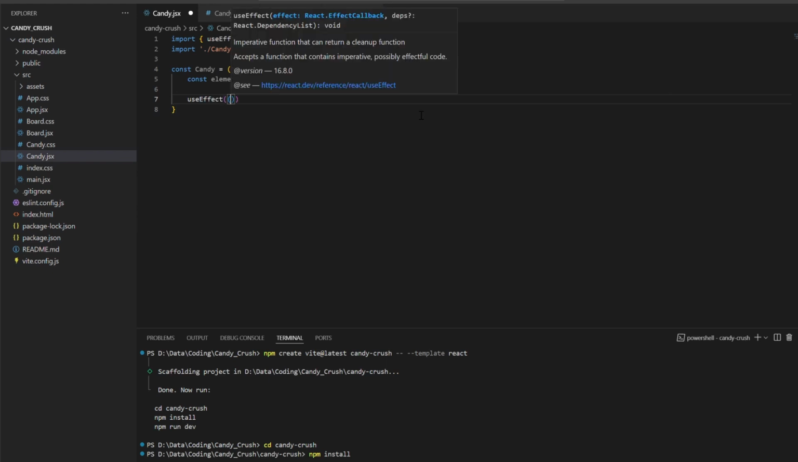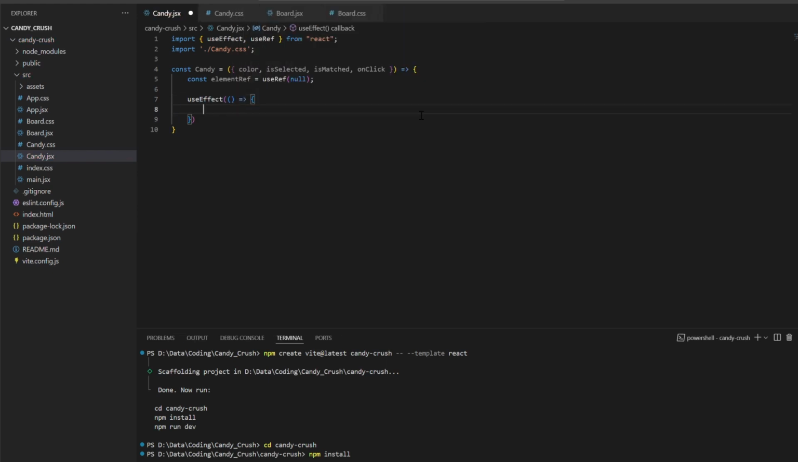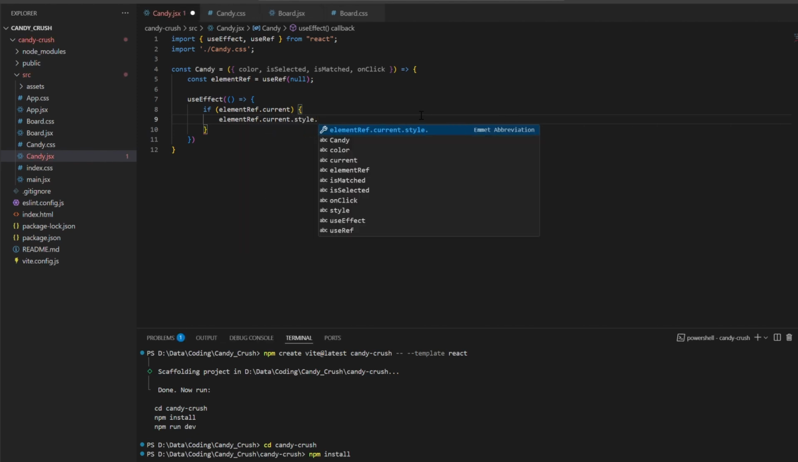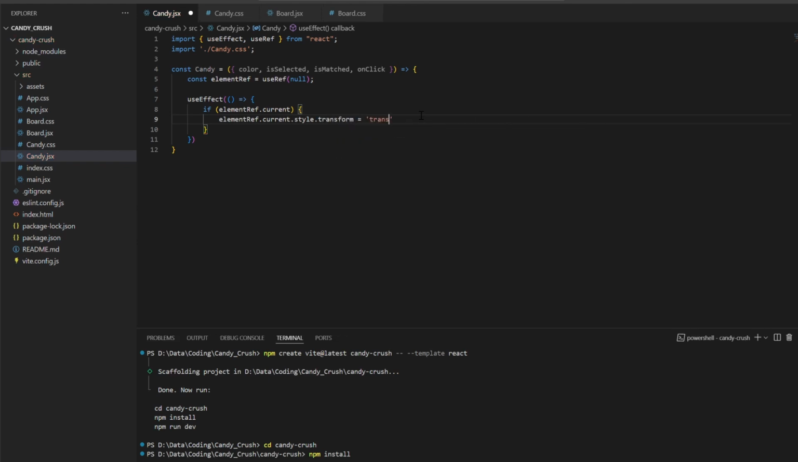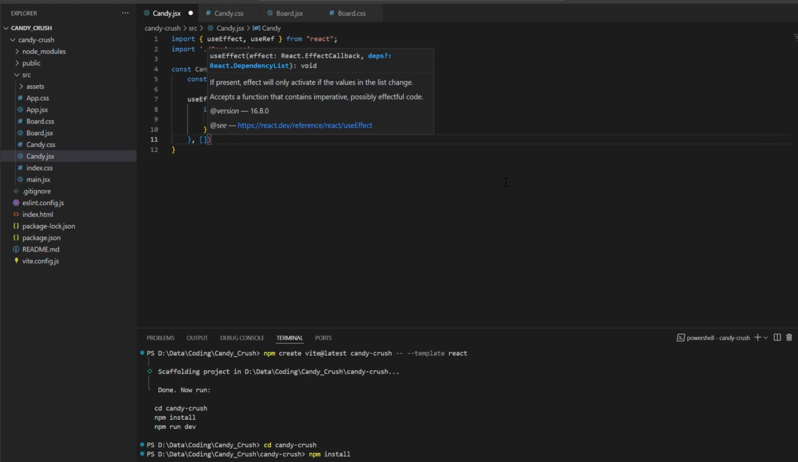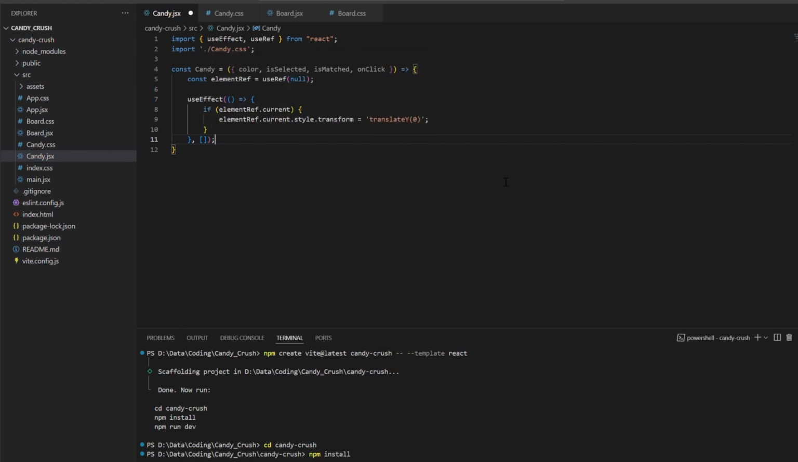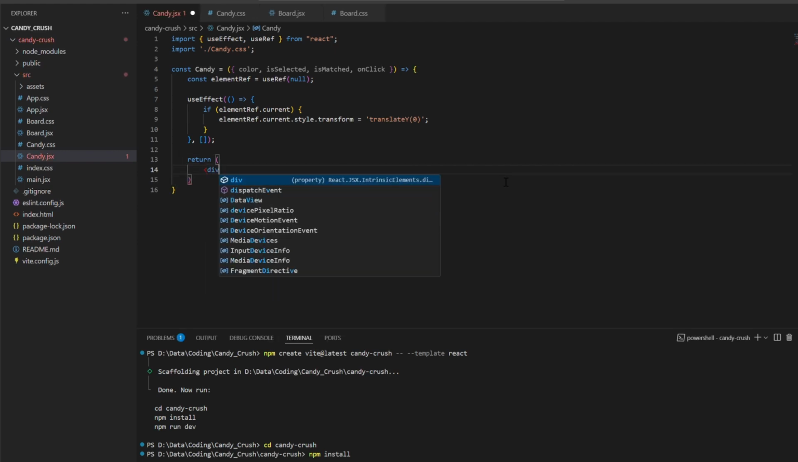Use the useEffect hook to perform side effects. In this case, the effect will run only once when the component mounts. Inside the useEffect hook, check if elementRef.current is not null. If it exists, set the transform style property to ensure the element is positioned correctly. Return the JSX to render the component.